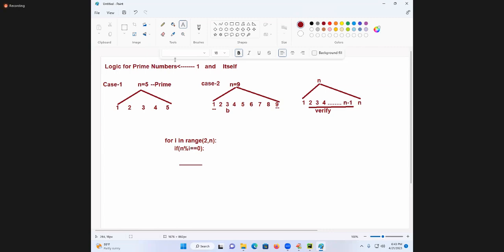So come to the point of it. What is the value of n? 4. What is the value of I? 4. 5 percentage 4 is equal to false. False means it is going to the for loop. For loop is also false or not? That means it is coming out of the for loop. What is happening after that?